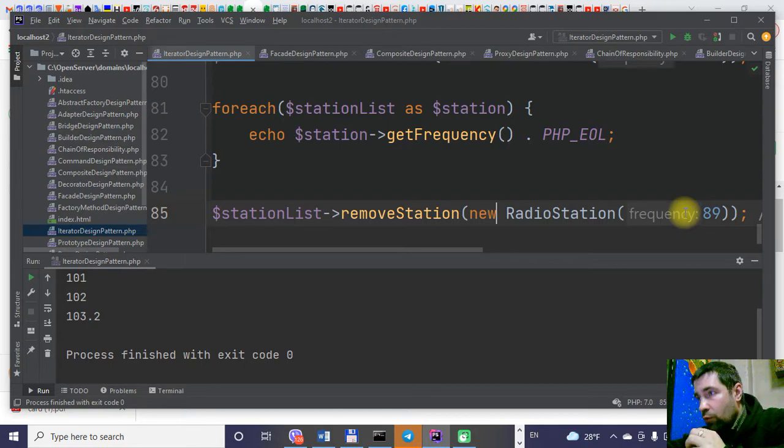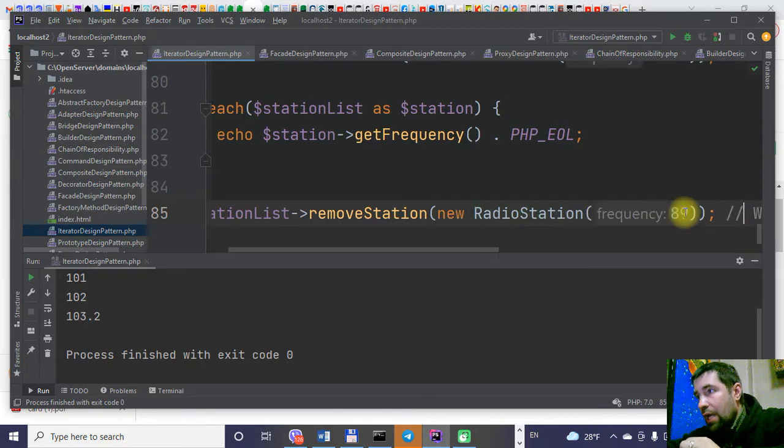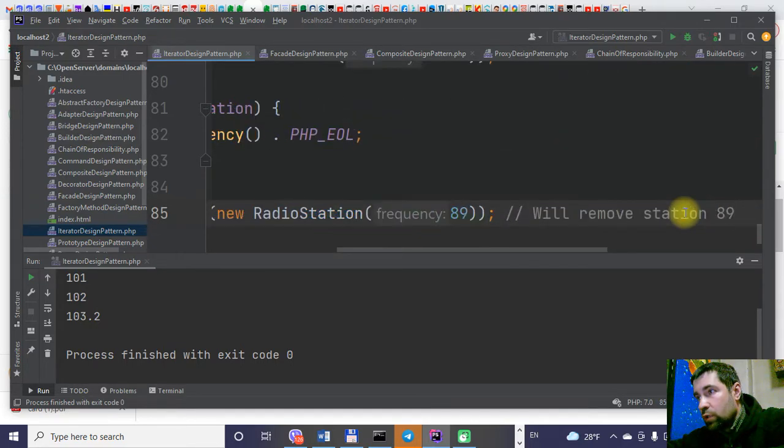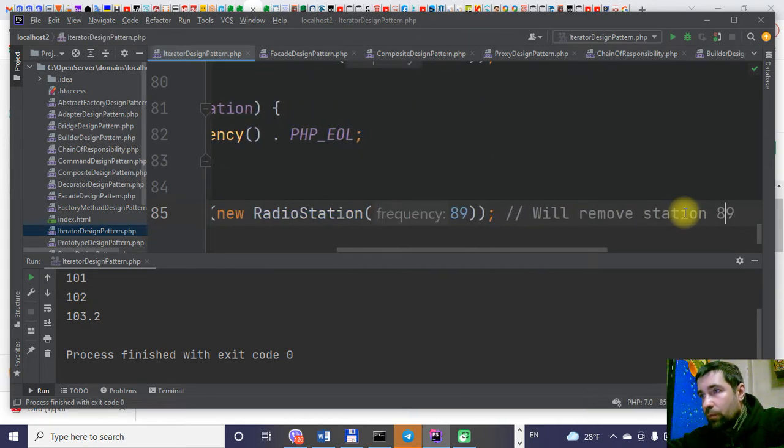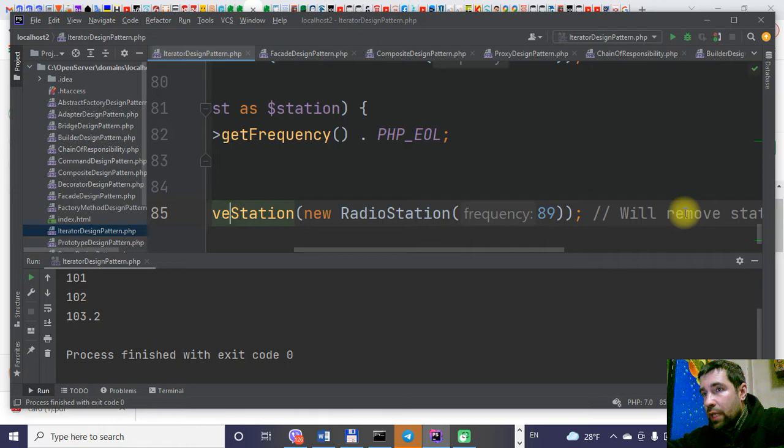Now there is a method remove station, which takes an object of the station with the frequency, and checks if this station is available in the array of stations. If there is, then it takes it out from the list, and then there are going to be only 3 stations.